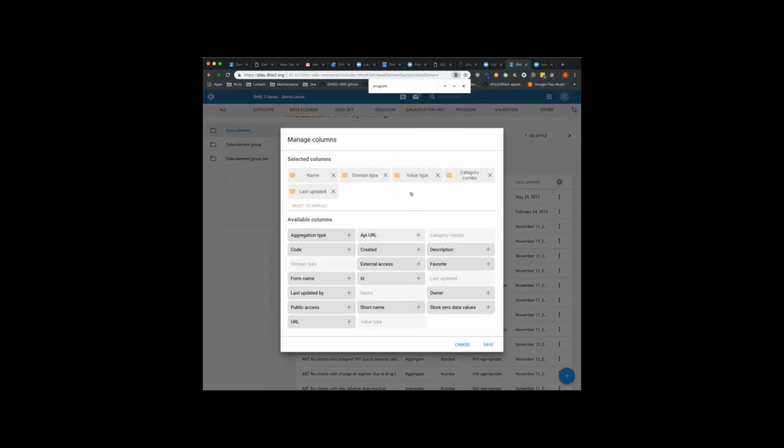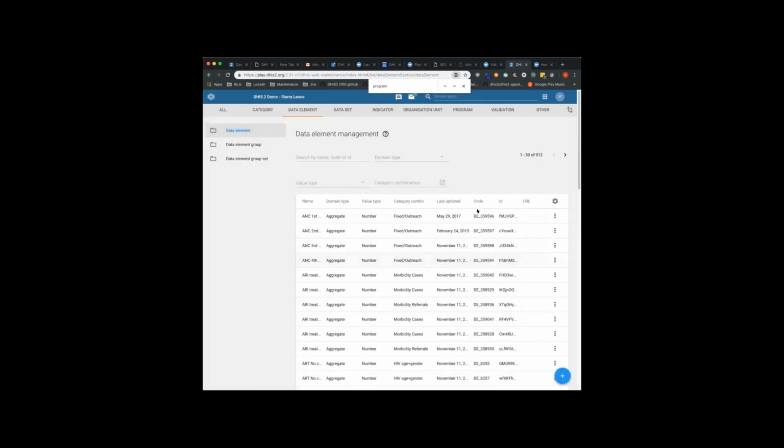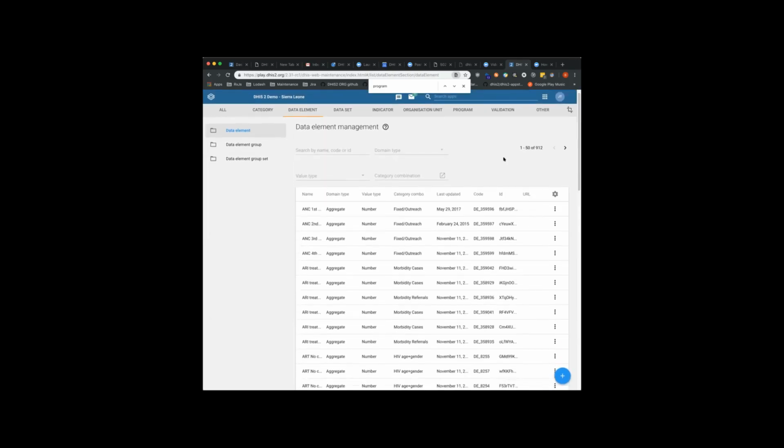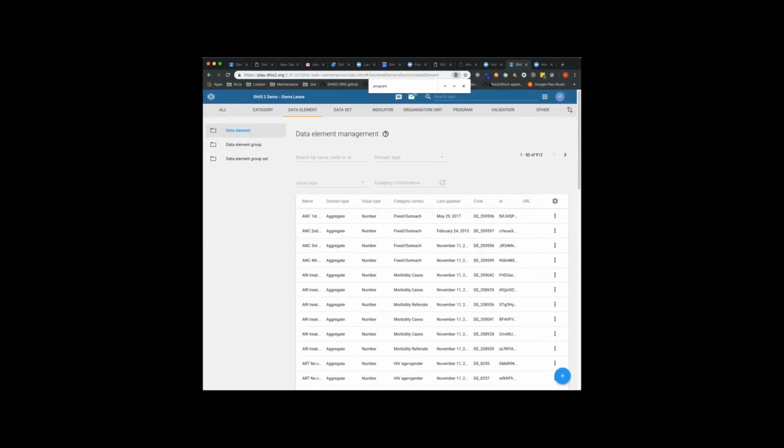So one of the features is just a manage column. Before, we had fixed columns for each element. Now we can choose the columns for the list that is relevant for that object. So we can show the code, the ID, the URL, save updates, and then you can see these columns here. The idea is that it should be easier to see at a glance the information for each object.